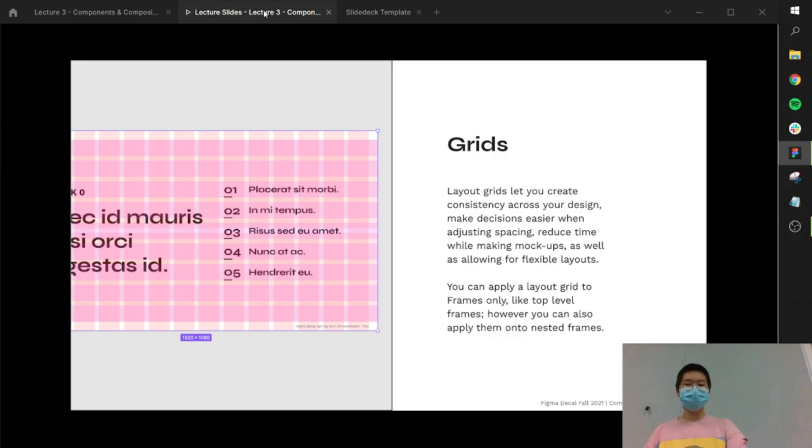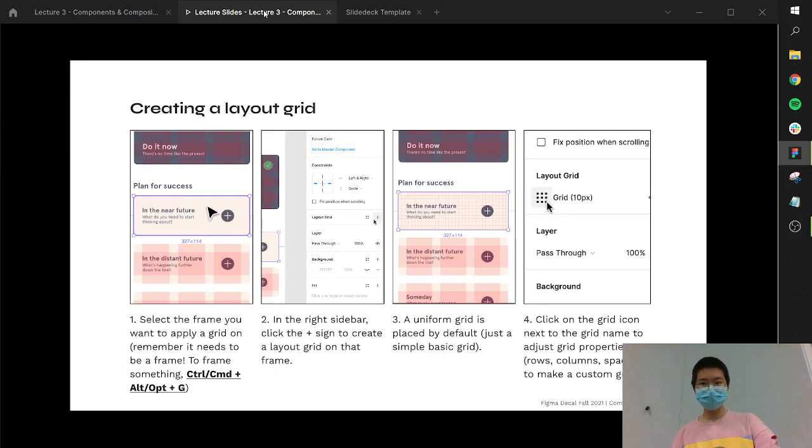You can apply it to anything like a frame. So in creating this layout grid, what you want to do is select the frame that you want to apply the grid on. Remember that it must be a frame. It can't just be a rectangle, can't just be a group. It must be a frame. Then in the right sidebar, you're going to see an option that says layout grid. You can click the plus sign. It's going to add a layout grid.